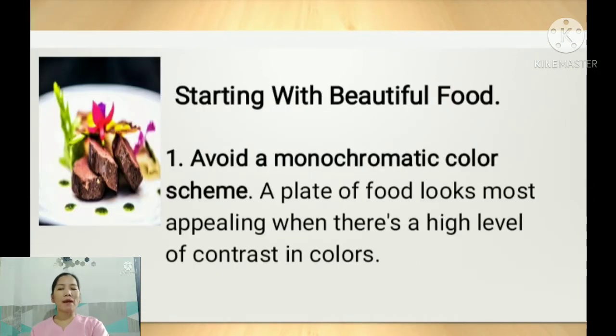Okay, so starting with beautiful food. Paano natin mapapaganda ang ating pagkain? Number 1 is avoid a monochromatic color scheme. Monochromatic color, what does it mean? In MAPE, when we say monochromatic, or in English, it is an adjective.